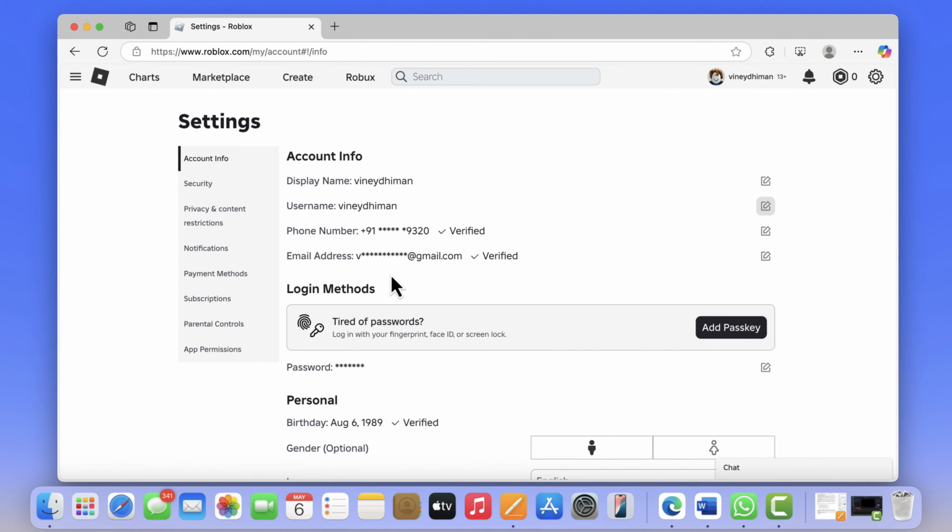Also, here are a few things that you need to keep in mind. Your old username is still visible in your profile history. You can't use a username that is already taken. Username must follow Roblox community standards.